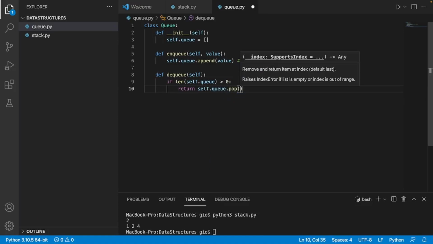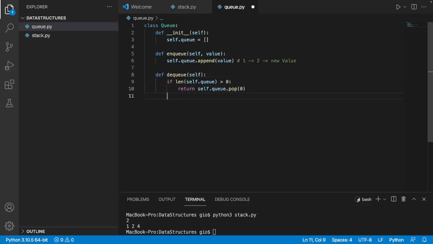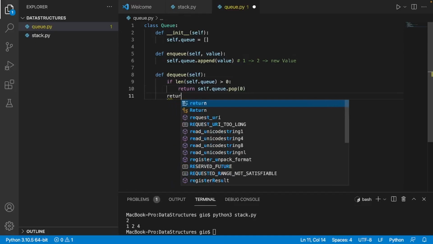And by default, pop, if we don't define a parameter, is going to take the last value in the queue, and that's not what a queue is. If we're using a queue, then we have to remove the first item. So we're going to use 0 as the index because it's a queue. We want to take out the first value in the queue. Now if there are no values in the queue, then we're going to return -1.